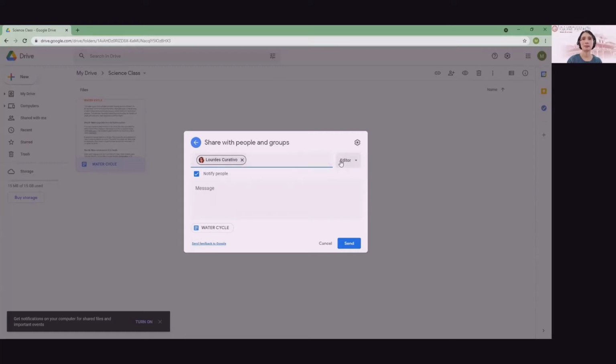Next, we'll proceed to the access levels. Here, this is the access level of the file. I want you to click on the arrow pointing down. When you do that, you have here three options. That is viewer, commenter, and editor. Let's discuss each one very briefly.